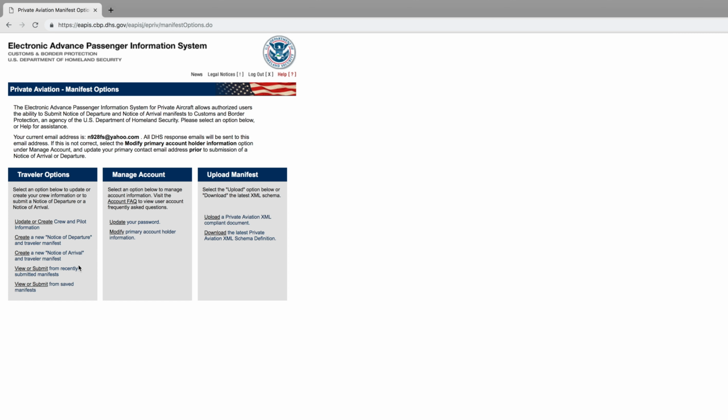Now we go back to manifest options. You would create a notice of arrival the same way that you did a notice of departure for when you come back. Now a quick tip is if you do a trip that's pretty often and you're always going to the Bahamas or a certain country, you should go to your view recently submitted manifest or your saved manifest, and then you can actually make a notice of arrival or departure based on something that you do quite often. So it's going to have all that information already for you. For the sake of my privacy, I'm not going to click on the most recent submitted manifest.